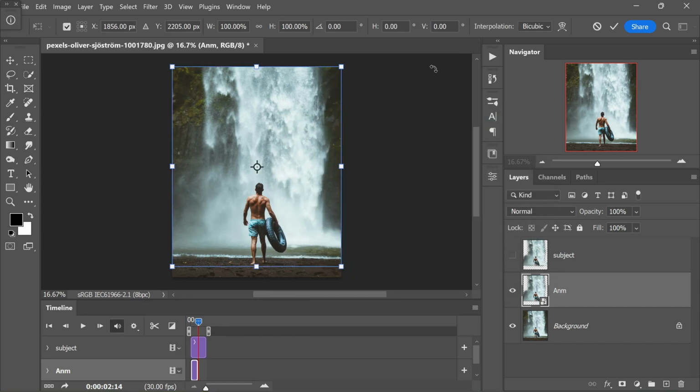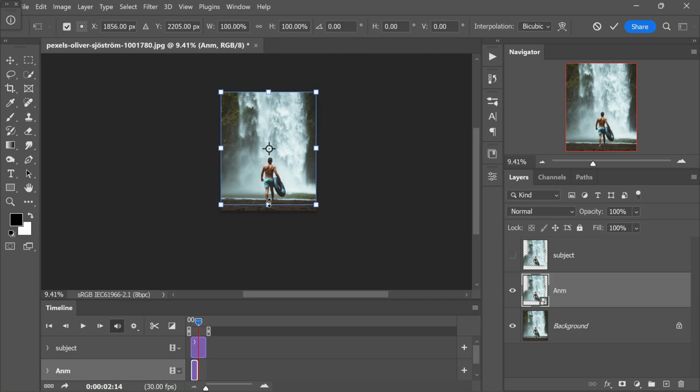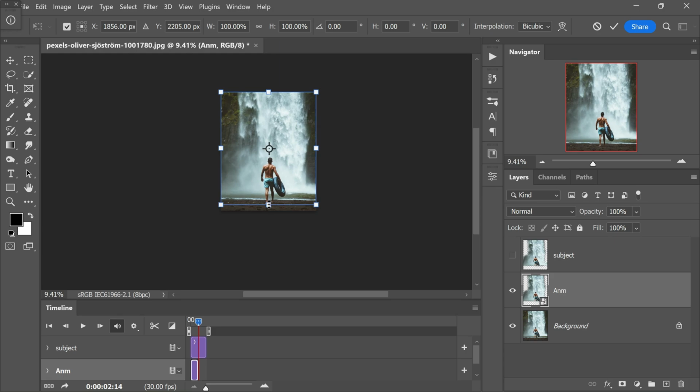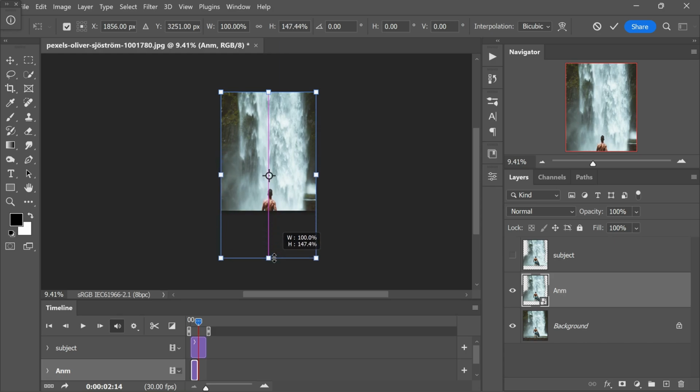You will be using the free transform tool, which you will find already selected. The transformation you create will bring motion to your element. Go wild and experiment with different transformations: scale, move, skew, distort, rotate, you name it. In my case, I am making the waterfall look like it's flowing by increasing its height. Once you are satisfied, hit the tick icon.